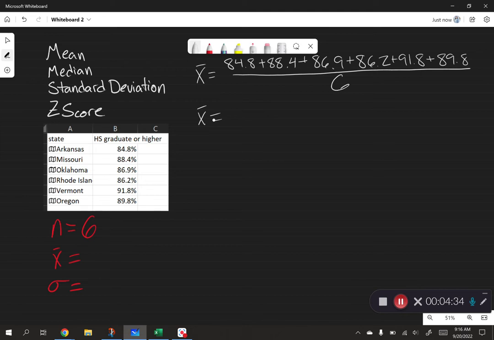Alright, so for the numerator, when I add them all together, I get 527.9, and here's when we divide by 6. We get an average of 87.98. Remember, we want 2 decimal places here. So the average state has a high school graduate or higher of about 87.98% of the overall population.